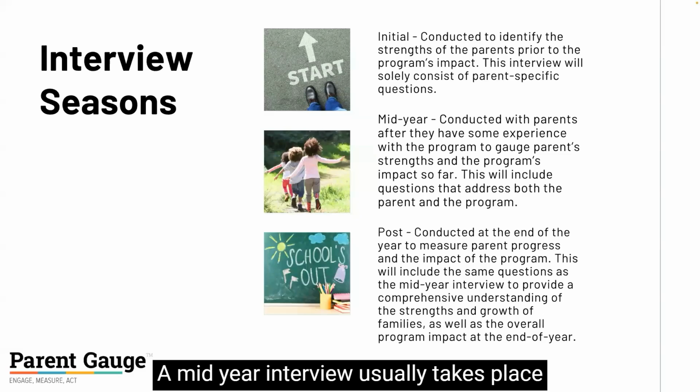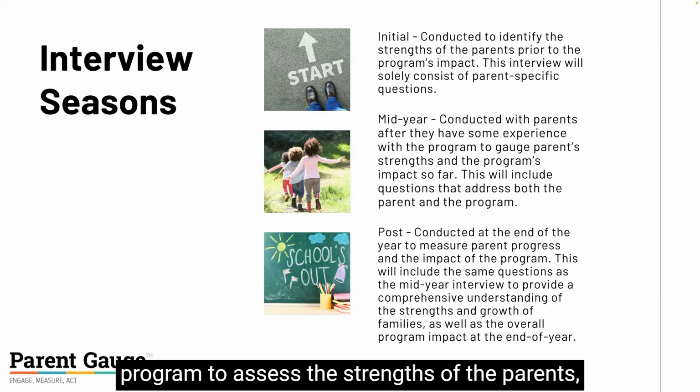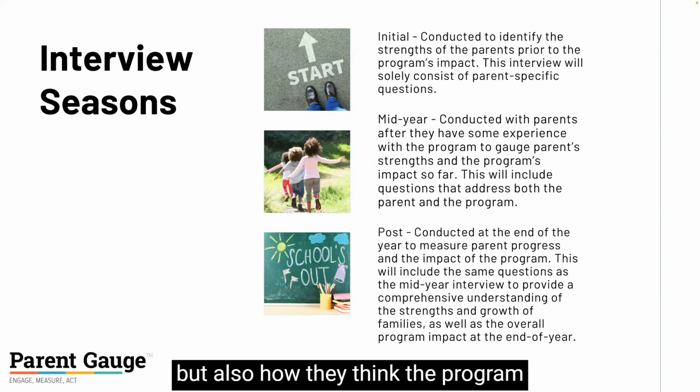A mid-year interview usually takes place between 2 months into the school year and up to 2 months before the end of the year. It involves questions about the parent and the program to assess the strengths of the parents, but also how they think the program has impacted those strengths.